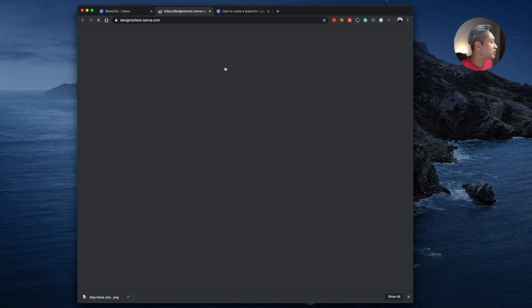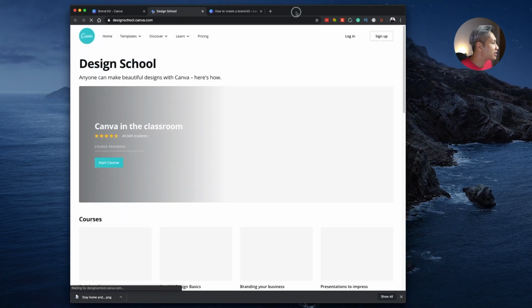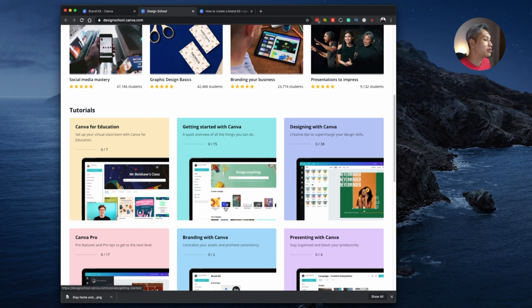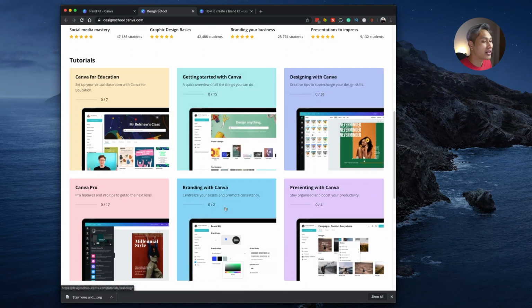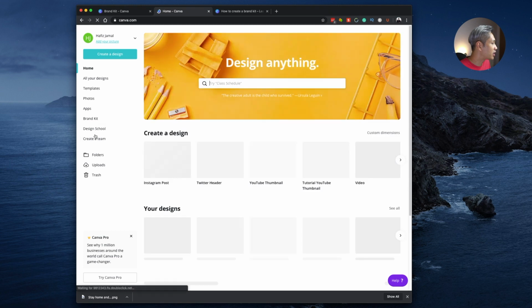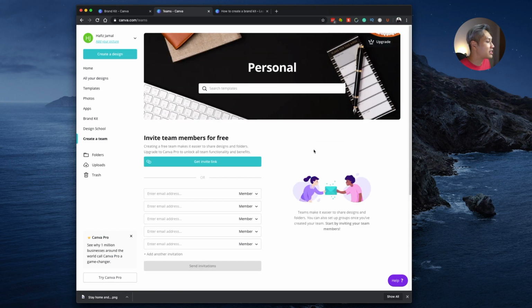And then moving on, we have Design School. Design School is actually pretty awesome because Canva itself has different courses that you can take to take advantage of the graphics or the templates that Canva offers. So I'm going to go back to home and carry on with create a team. You can invite your own team members, your colleagues, so that it's easier for you guys to share your designs and your folders. But this function is also meant for pro users only.